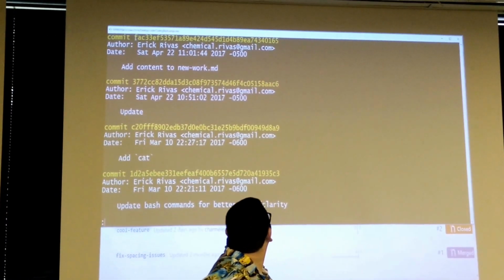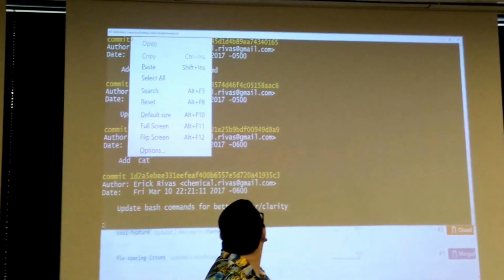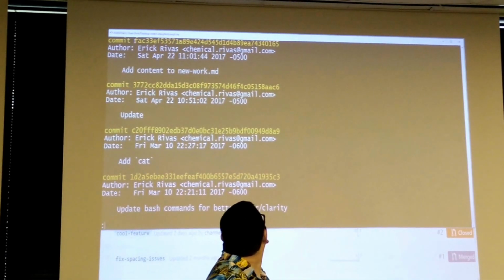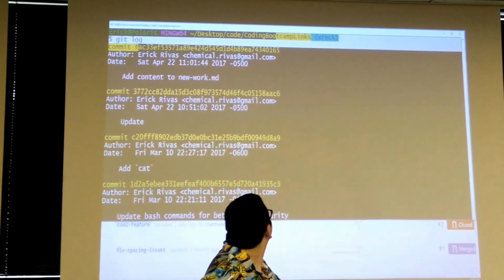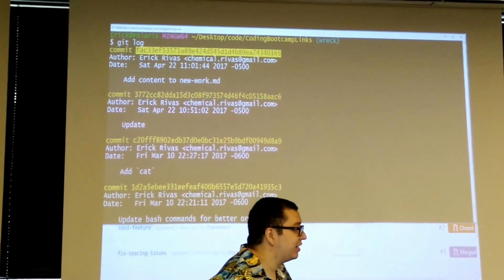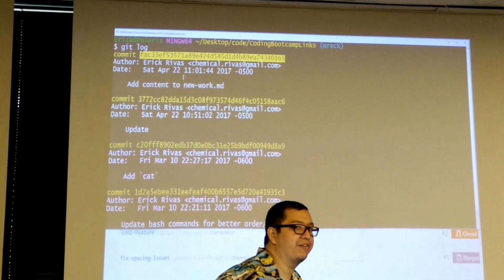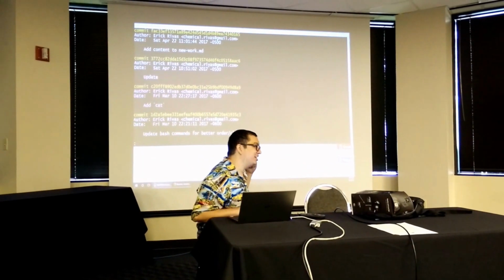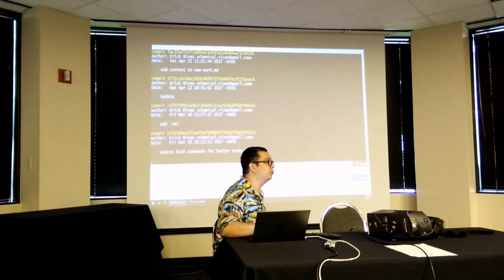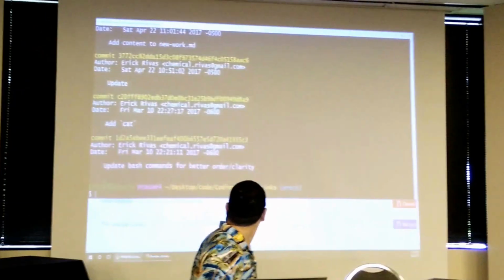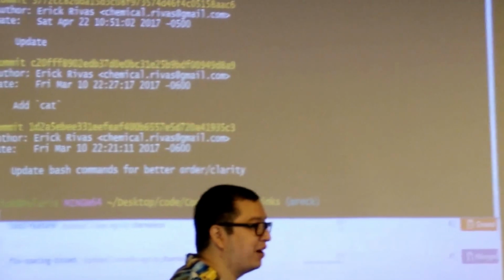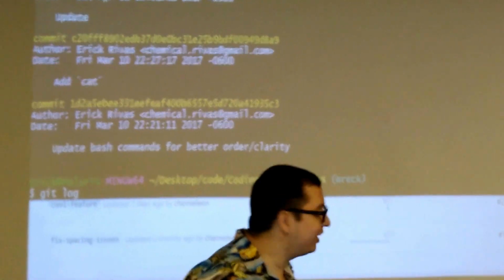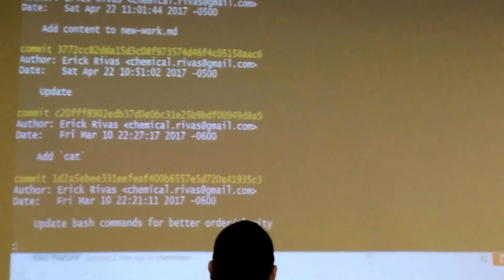So what you need to do is grab this commit hash here. Just all of those funny characters after the word commit, you're going to copy those. To get out of this, you press lowercase q. Very, very specific. So let me do that again. Git log brings you to this screen.